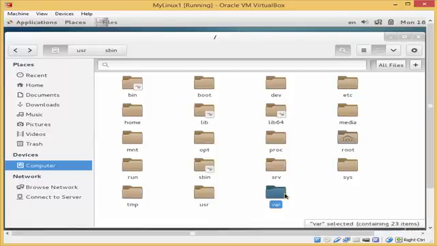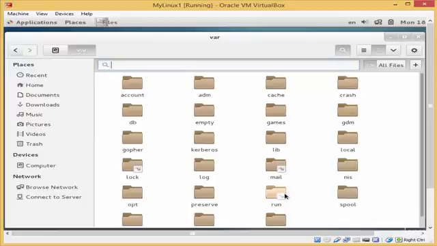Now to this directory over here, which is the var directory. The var directory contains files that grow in size as time goes by, like the log files and the mail files, if you have a MySQL database.